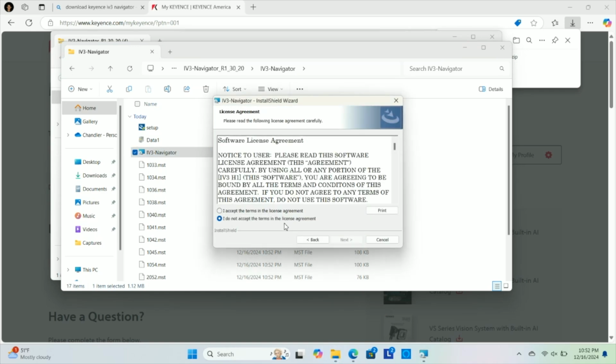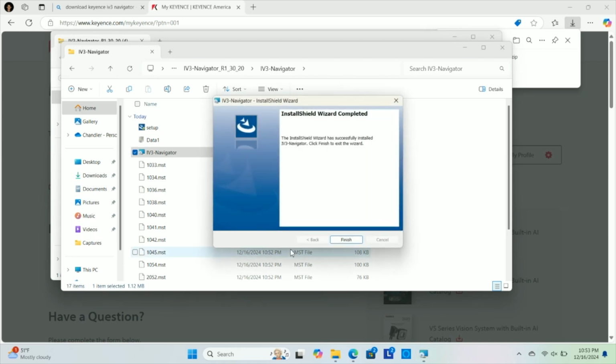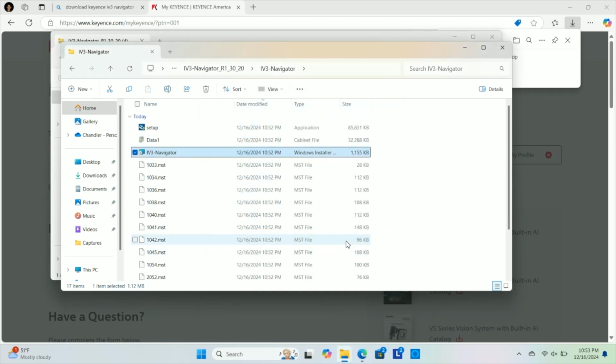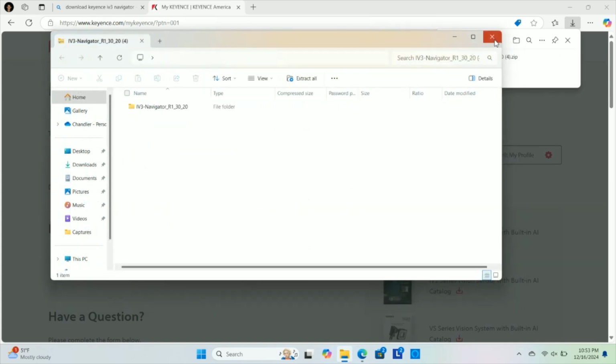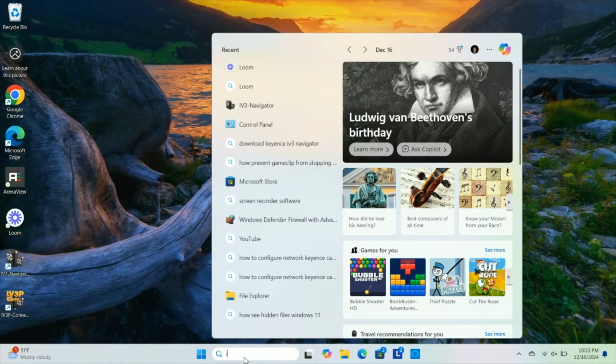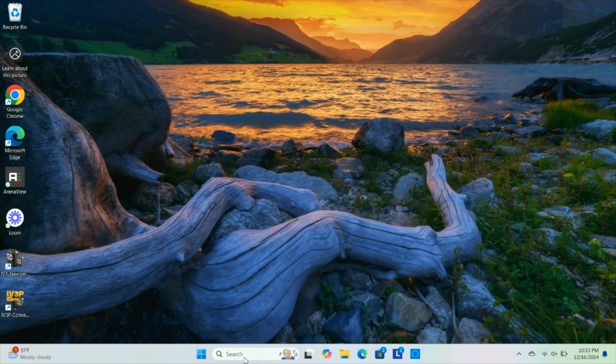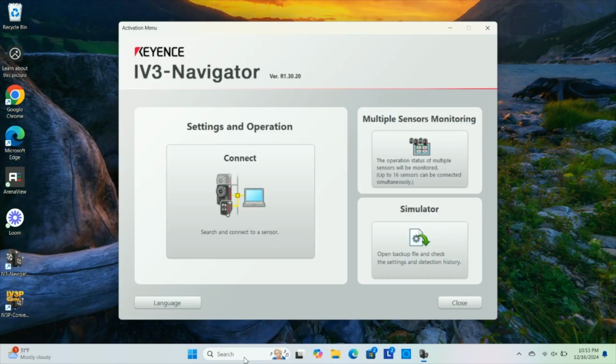Click next, accept, next, install. And hit finish. Perfect. So I'll close out of all of these now. And if I type in IV3, you can see the application was now installed. So I'd enter. And here we are. So we're now in the application.